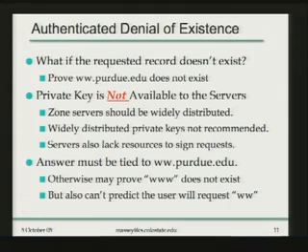Here's the query: dub.purdue.edu. It doesn't exist. I need to prove it. I have a public key system, but the private key is not online. You didn't know I was going to ask for this record. Anybody have an idea on how you can actually prove this thing doesn't exist?